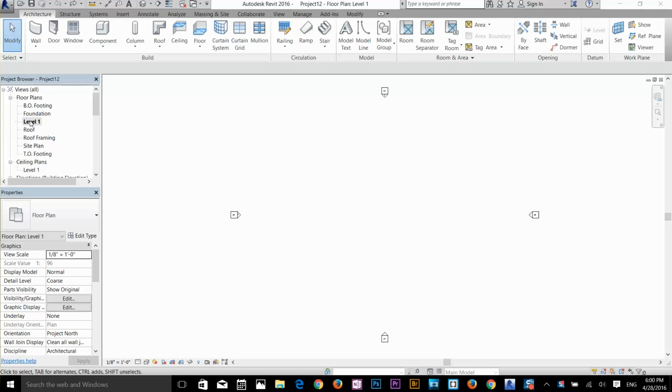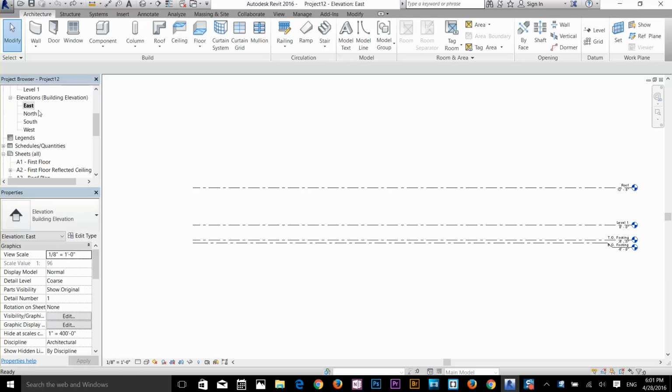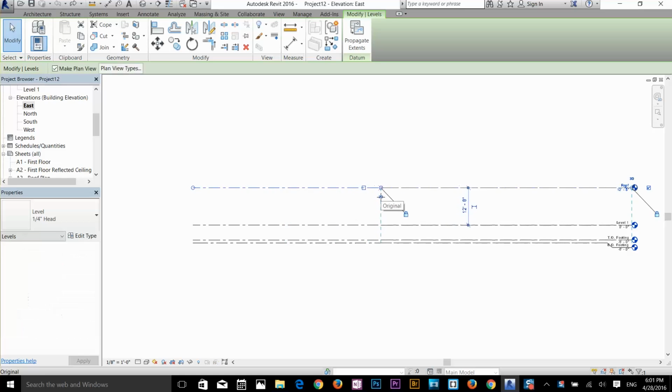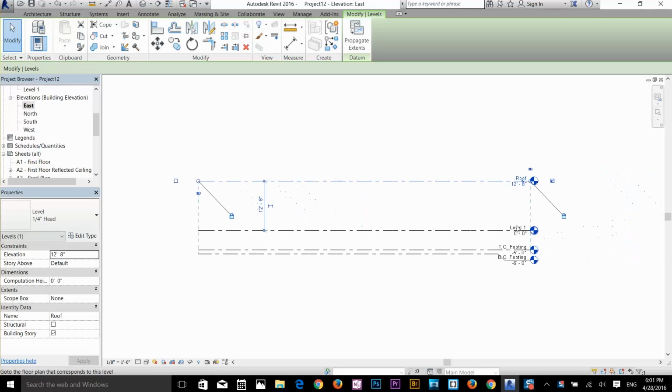I'm in a level 1 plan view right now, but here you can't really do anything with the levels because you're viewing the project from the top. So to do that, I'm going to go to my elevation and double click on East, and now here we have the levels. So I'm going to click on one of the levels and drag that a little bit about here so I can zoom in and you guys can look at it.